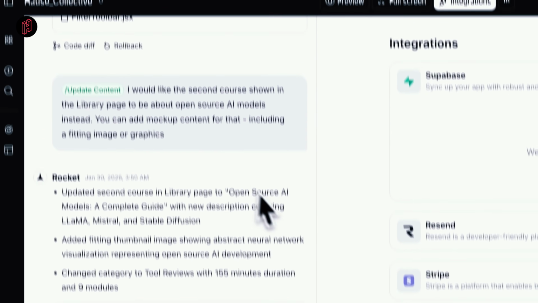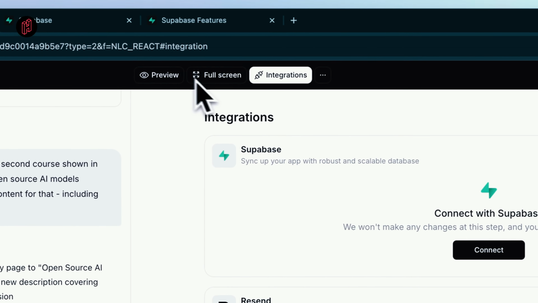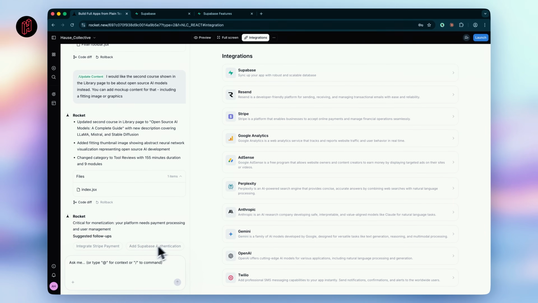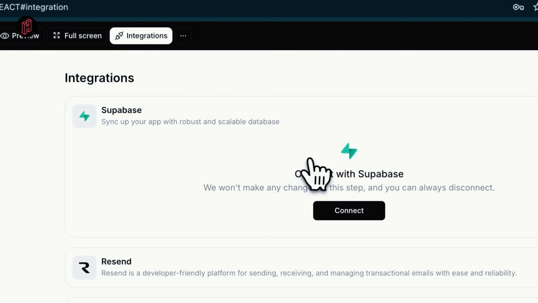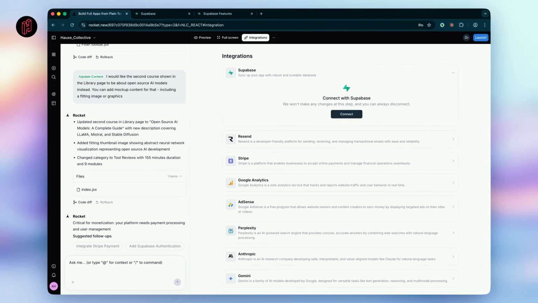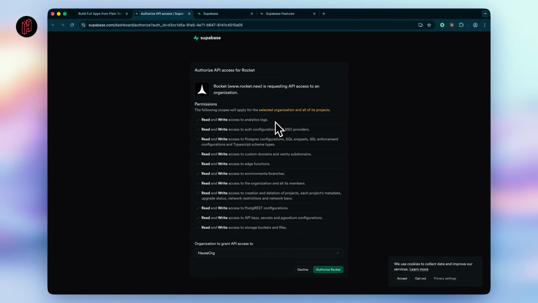So back in Rocket, all you have to do is press the integrations menu, or it will sometimes also suggest directly in the chat that you should add Supabase. But in the integrations, you simply press Supabase, and you can connect it with your account. First of all, of course, go and create a free Supabase account if you haven't already. Press connect, and it opens a new tab where you can authorize Rocket to access your Supabase account, and you simply press authorize and get some more cookie warnings.